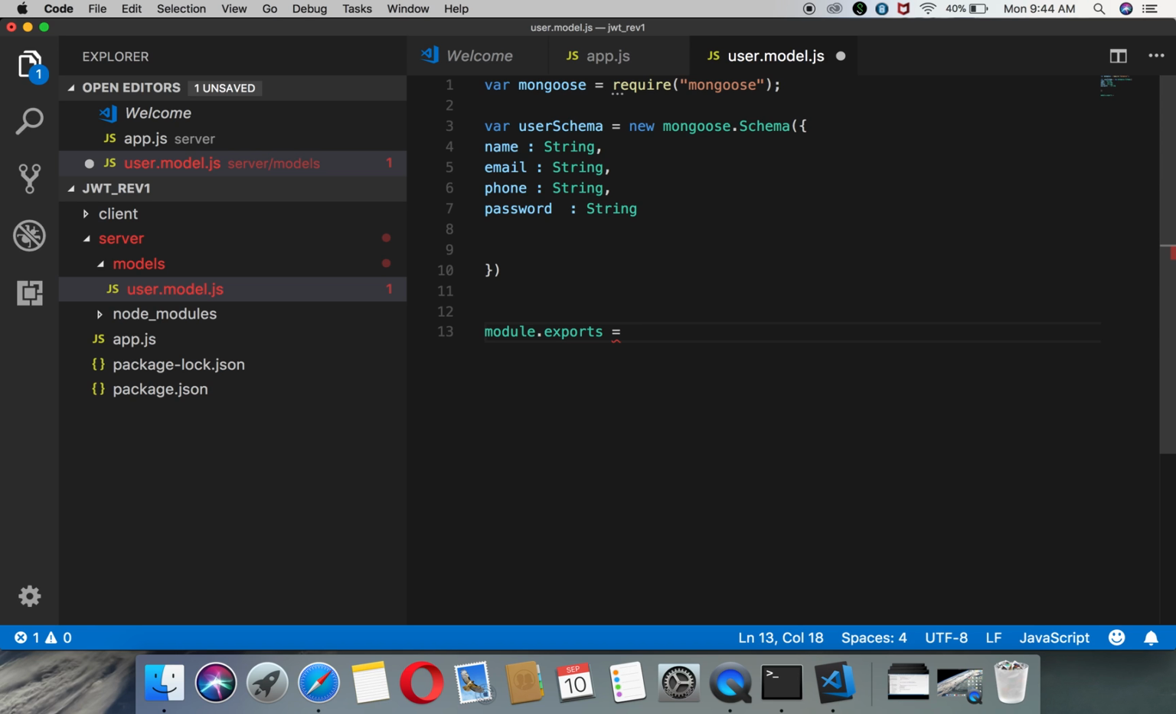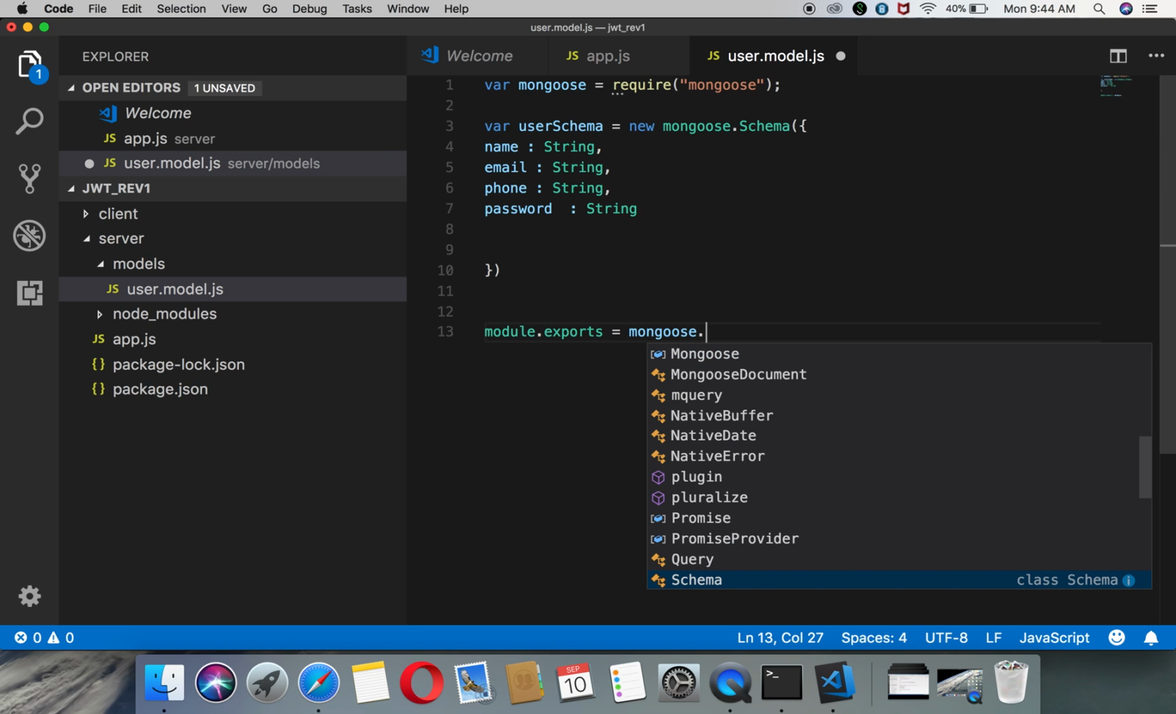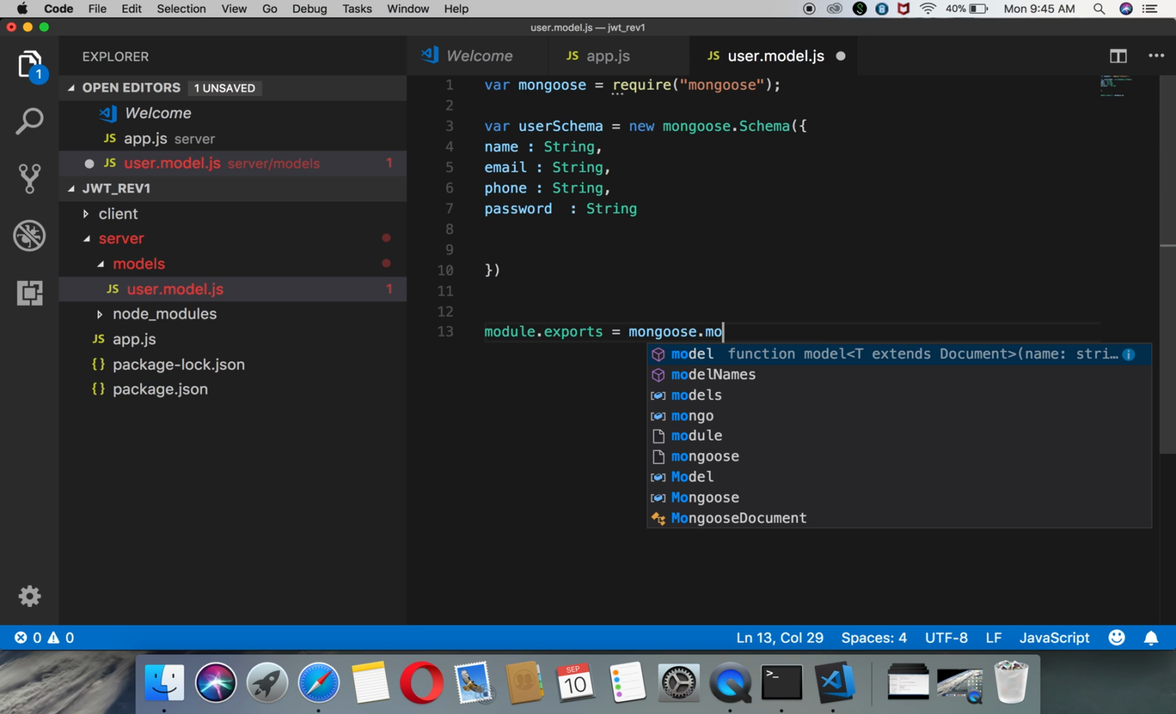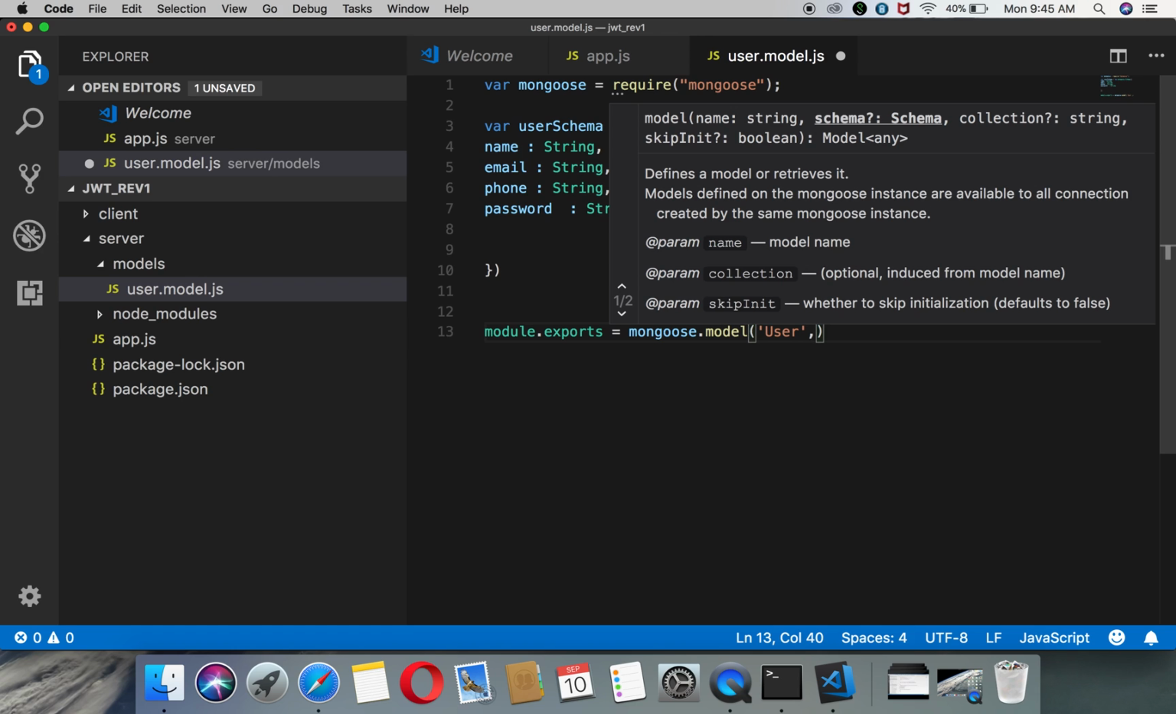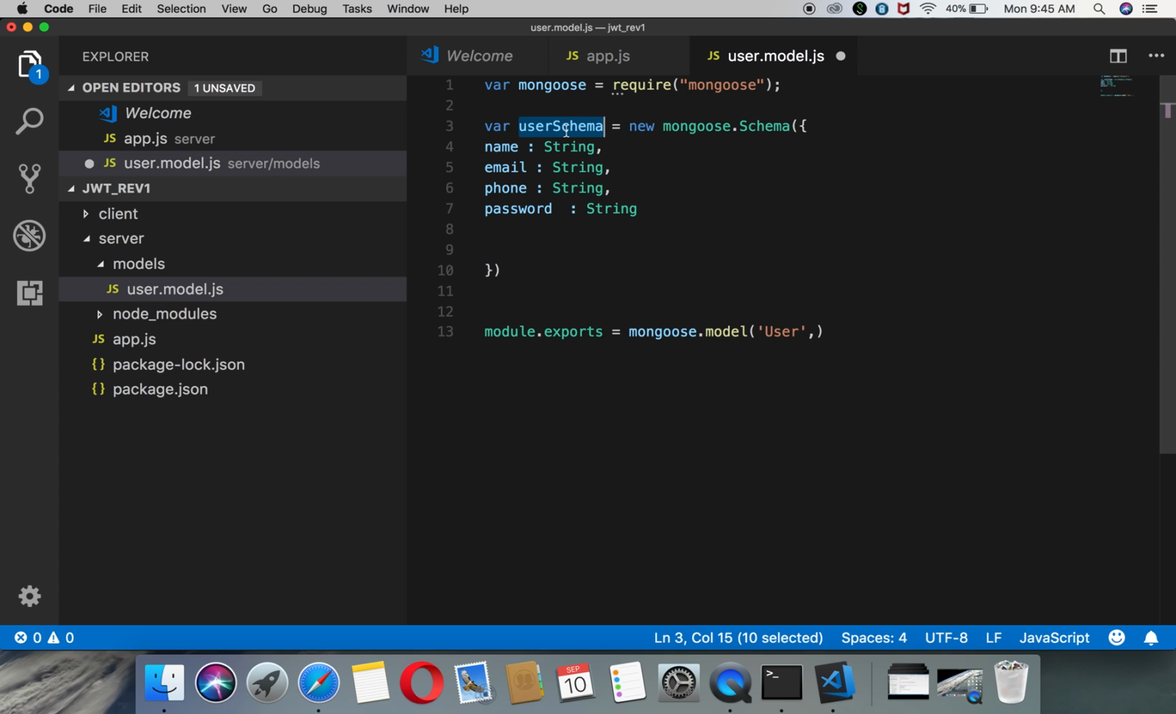So module.exports equal to, I am using mongoose dot model. What name do we want to assign to this model? I want to give the name of the model as User, and for this particular model, what schema do we want to use?